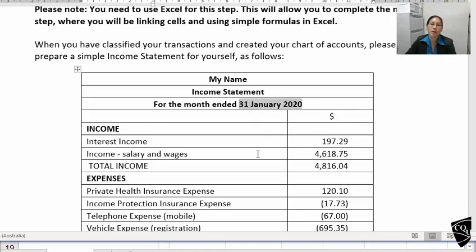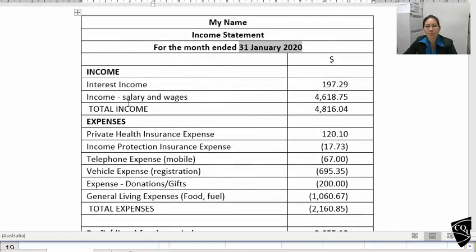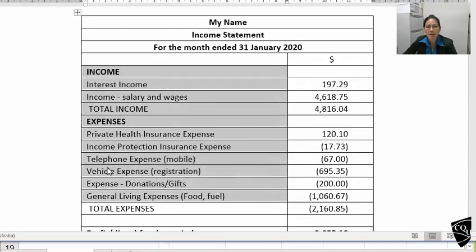So if you've used a week, it would be for the week ended, and then for the week ending, whatever date your transactions end. Now, you will see everywhere I've got, the reason we've done a chart of accounts is because look how nice and neat that is. That's literally our chart of accounts without the numbers.